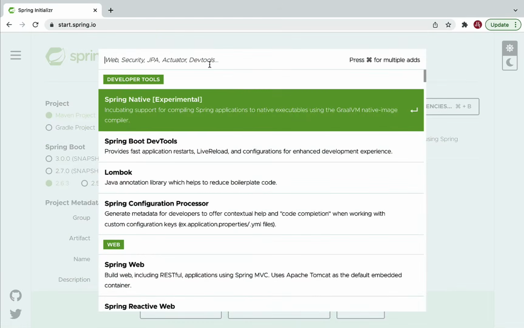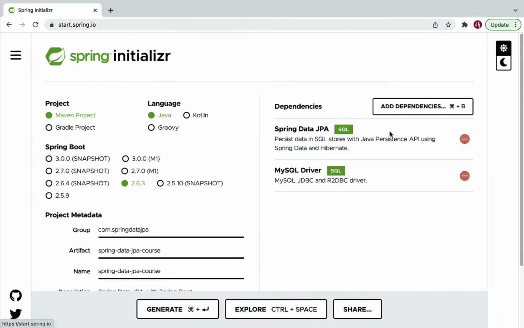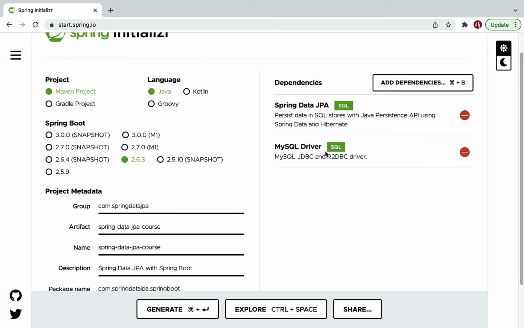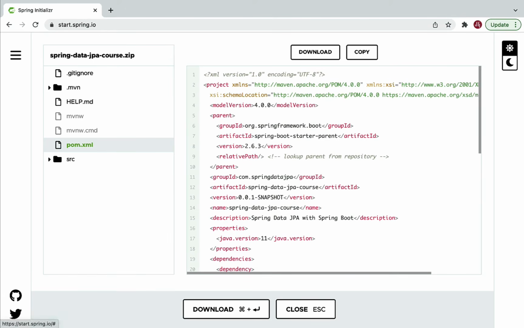Now go ahead and select one more dependency, that is MySQL Driver. In this course we are going to use the MySQL database, so let's use the MySQL Driver Java dependency. This dependency we basically use to connect our Spring Boot application with MySQL Server. Well, Spring Data JPA and MySQL Driver, these two dependencies are enough as of now, and you can explore this Spring Boot structure by using the Explore option over here. Just click on Explore, and you can see the dependencies in a pom.xml.